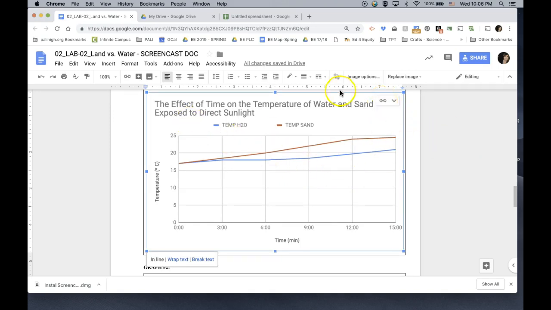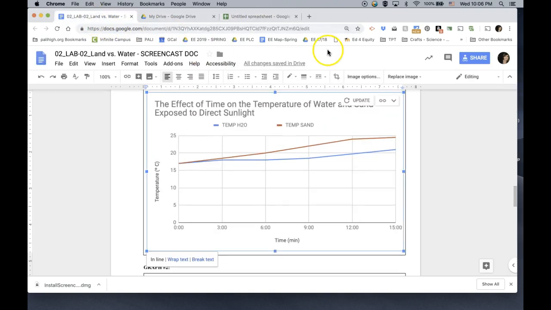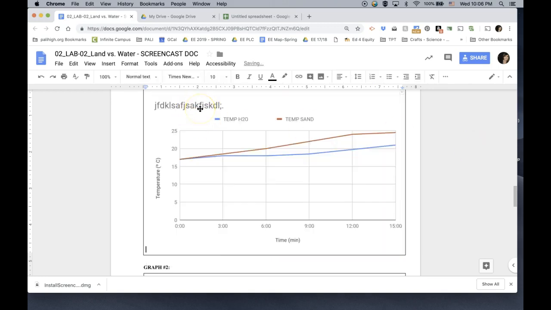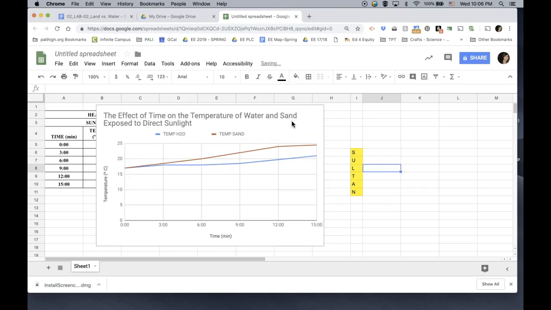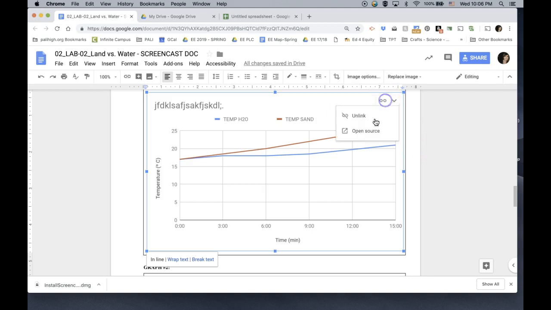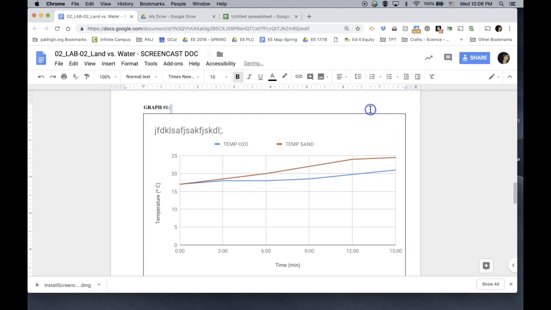So just to show you what that looks like, if I go back over here and just test it out, blah, blah, blah, right? And then I go back to my land versus water, update. So it automatically links it, so I don't have to keep going back and forth and changing two separate graphs. So I don't want that to stay like that, so I'm going to hit my back button. And I'm going to go back to my document, and I'm going to hit on... man, what the heck? I don't want to do that either.